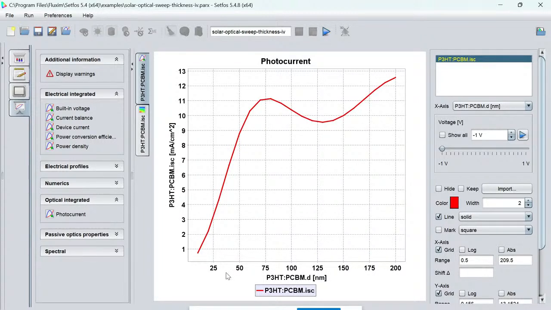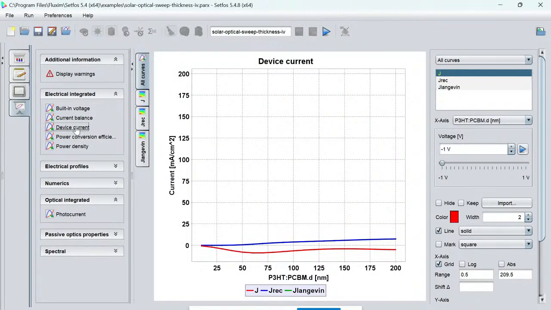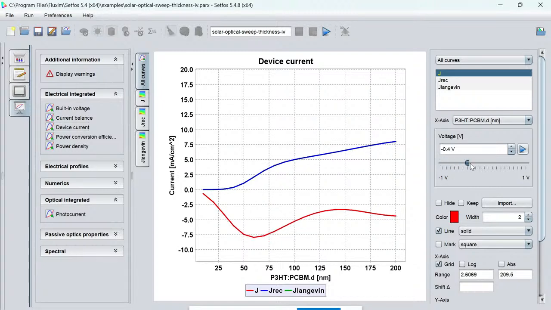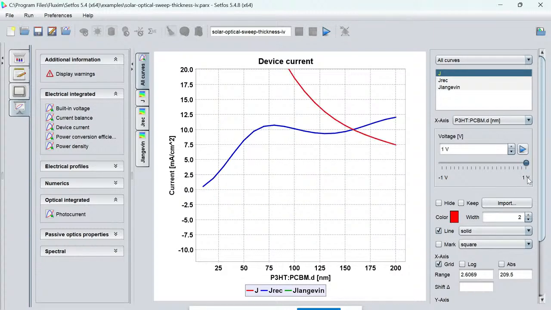Now you can see this is a photocurrent with respect to thickness variations, and voltage is constant at minus 1 volt. If I sweep the voltage, there is no change in the photocurrent. Now I want to click on this device current. This is device current. I can zoom it. Now you can see the thickness variations. If you want to vary the thickness, then how the graph will change from minus 1 volt to plus 1 volt.